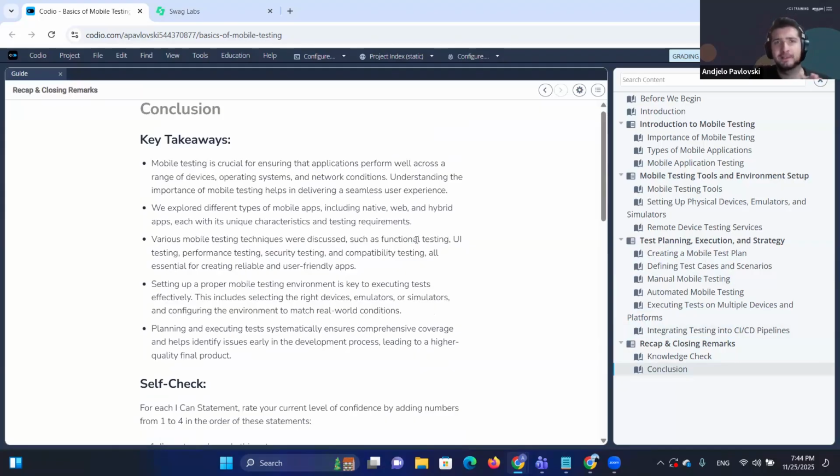So basically today we discussed the basics of mobile testing. We saw what is the process of creating a test plan for a mobile test, going through the process of manual and automated mobile testing. We talked a bit about why it is important, what are the different applications that we can test, what are some approaches to the different types of applications, and most importantly, we discussed a bit about how we can execute those tests.